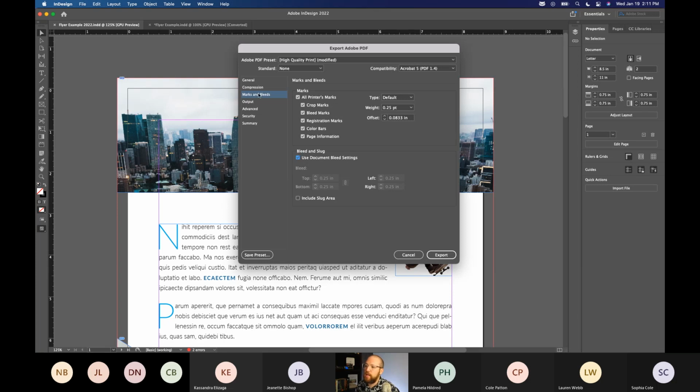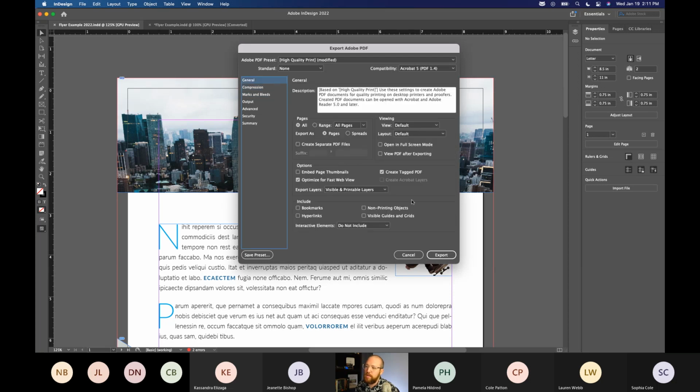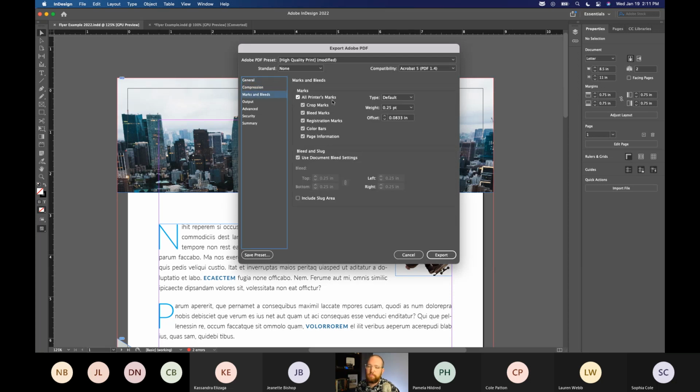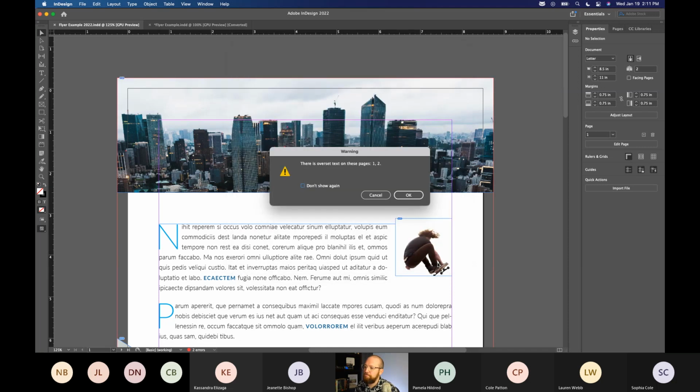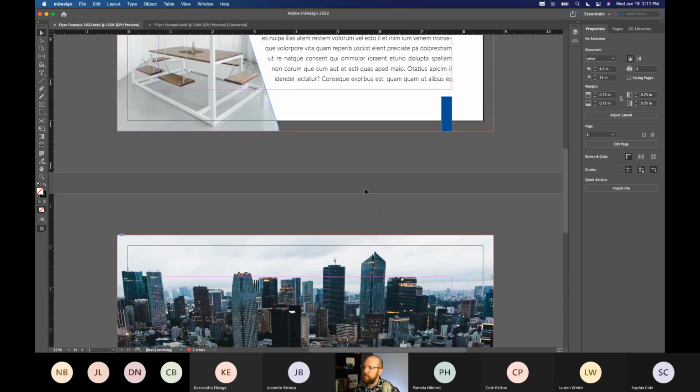It's really all I need to do, again, is come in here. Compression, I didn't need to change anything. I was just showing you how that worked. Didn't have to change anything in general. It's really that marks and bleeds. You don't want to forget this part. It's really important. Go ahead and click export. It's saying there's overset text on pages 1 and 2. It just means that text is going off the page. It's fine. Just press OK. It's not an issue. We don't have that issue.